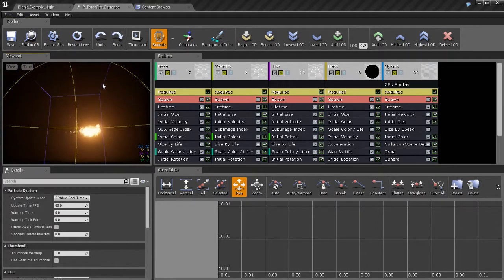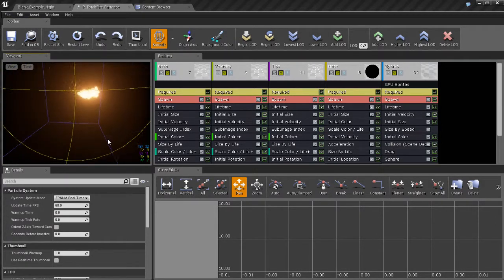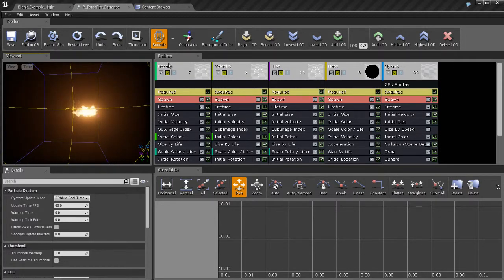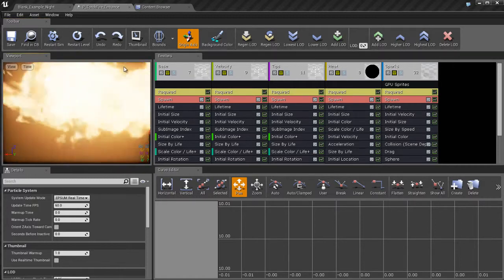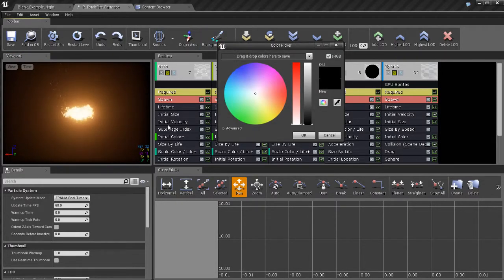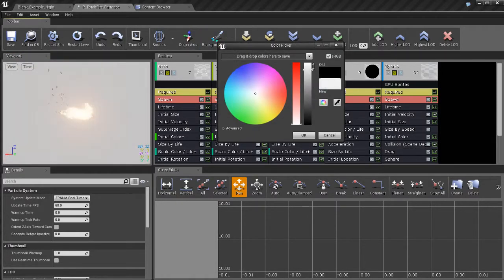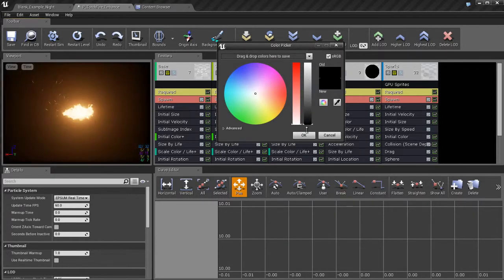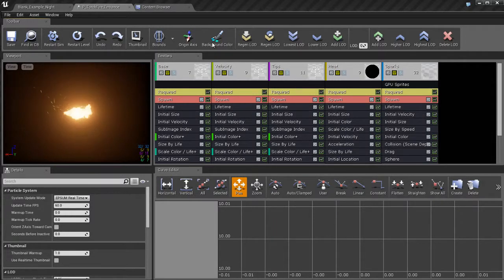Then we have the bounds button. This lets us see the bounds of our particle system. We've also got the origin axis in case you want to see where the actual pivot point of this particle system is. A little bit hard to see with the really bright fire, but if you look carefully you can see it's right there. It's the X, Y, and Z widget. We also have the ability to change the background color. So if you're doing particles that are hard to see against black or it's too dark, you can change the background to a lighter color to be able to see that. However, black works perfect for a bright fire.